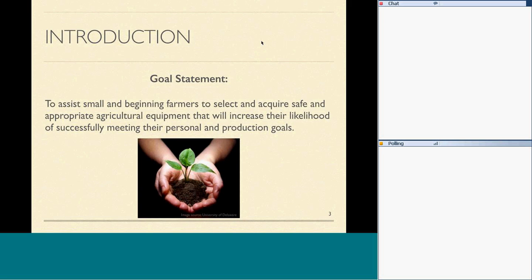So our goal statement is to assist small and beginning farmers to select and acquire safe and appropriate agricultural equipment that will increase their likelihood of becoming successful in meeting their personal and production goals. What this means is that this presentation was designed to offer guidance and suggestions by helping you ask the right questions during the search phase to acquire equipment best suited to your needs.